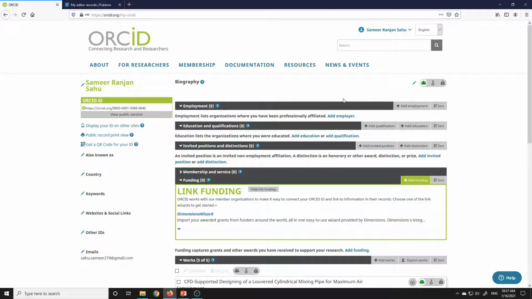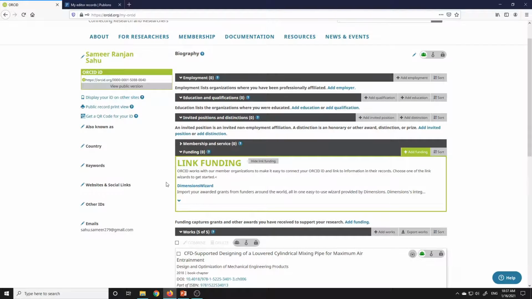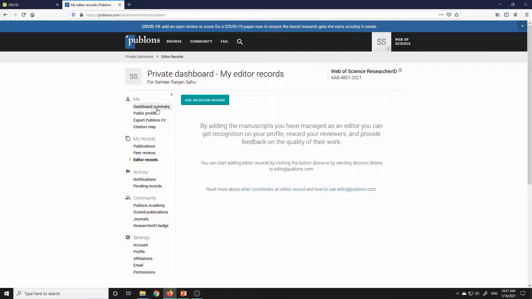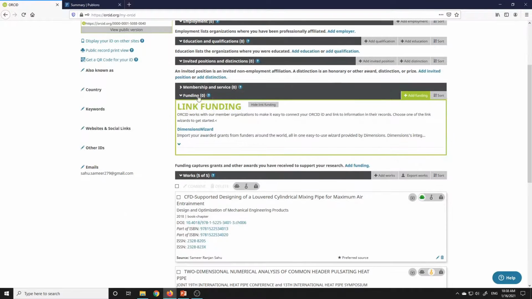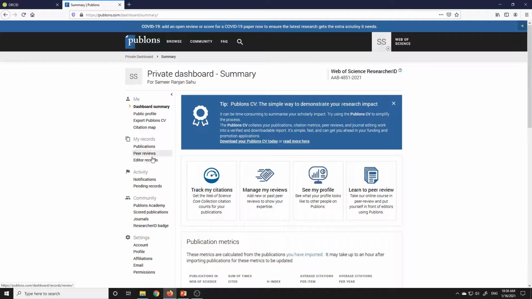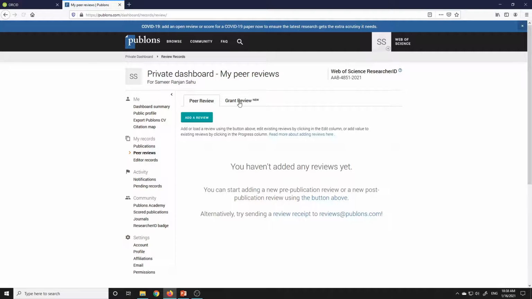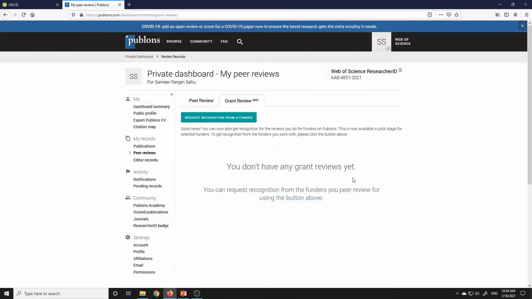Syncing it with Publons will give you extra benefits. As I said, in funding also, see here, where was the funding part? You see funding here. Even if you go from here, peer reviews, grant review, all this process will be automated. You don't have to do anything extra.